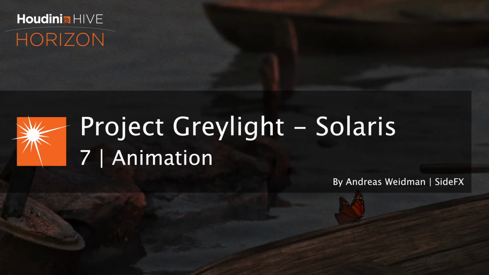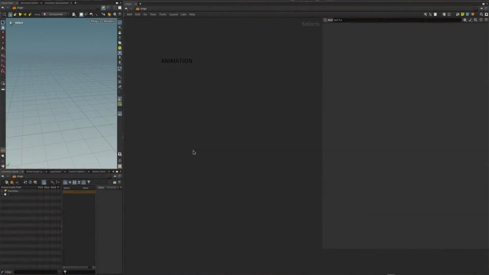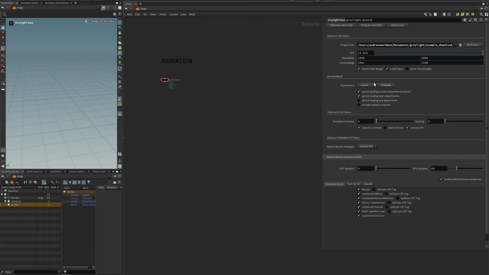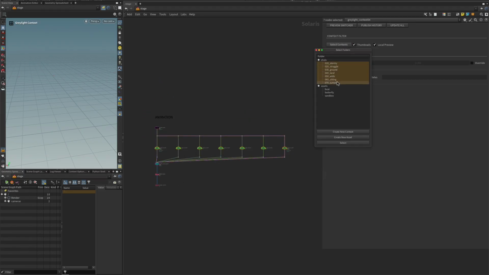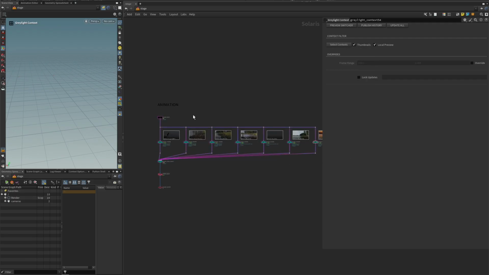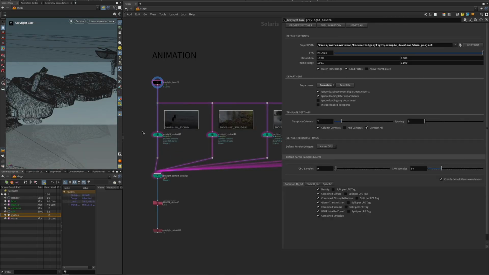All right. So now we are going to dive into the animation stage of this. So as per usual, we put down the base node and we are going to select animation as our department layer. And again, we are going to work on the 7 shots. And again, if we want to set up all of these, we can just select all of them like that. And the shot should be loaded in here, all the geometry and stuff like that.